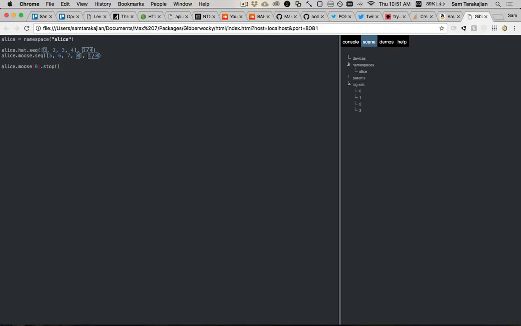I just push Control-Enter to stop it. So Control-period will stop all sequences, and then Control-Enter will send a particular line through. So here I could say start this moose sequence, and then push Control-Enter to stop this moose sequence. Anyway, so let's get rid of that moose sequence and now mess with this hat sequence a little bit.